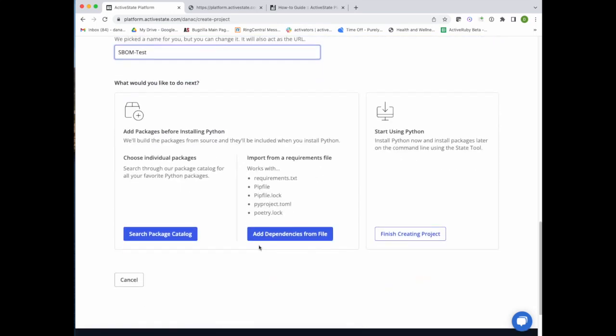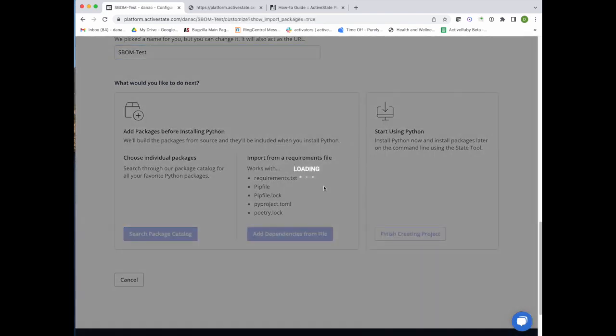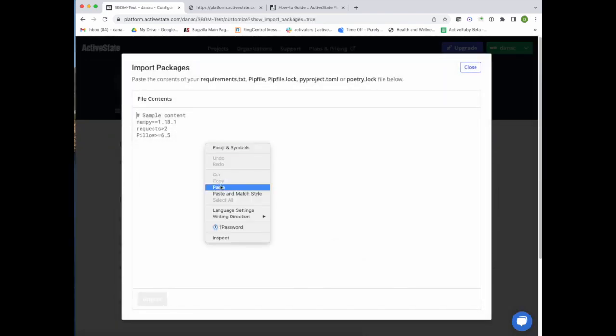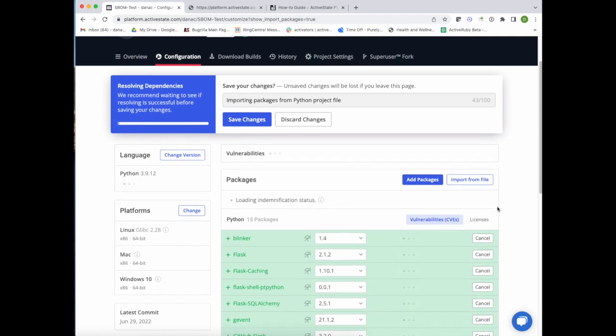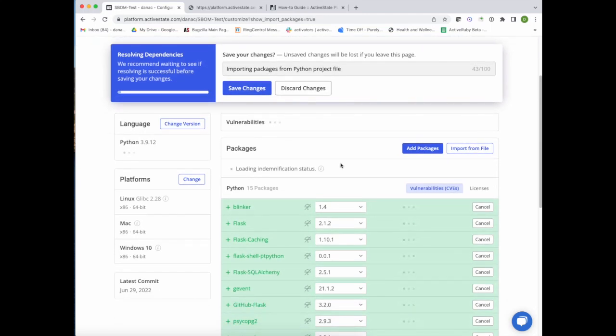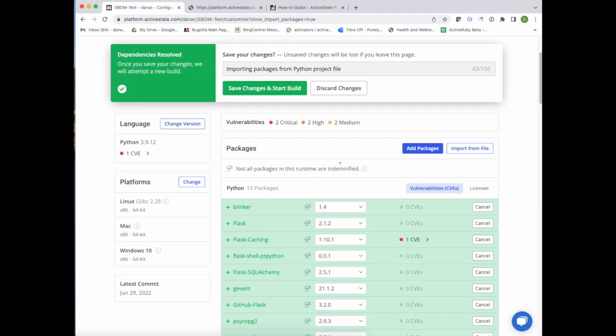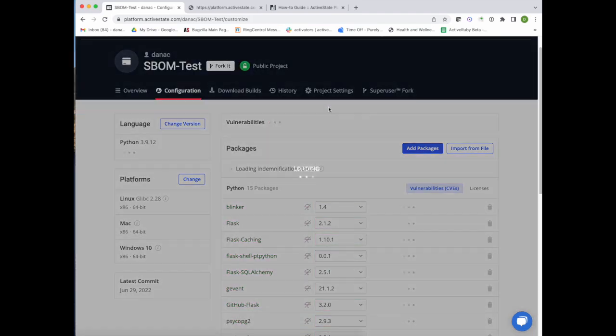Now I can also add my dependencies in right now. So let's do that simply by pasting them here, clicking the import button. And now you can see the platform is resolving all of my dependencies, making sure they all work together, there's no conflicts. I can go ahead and save these changes and kick off the build.